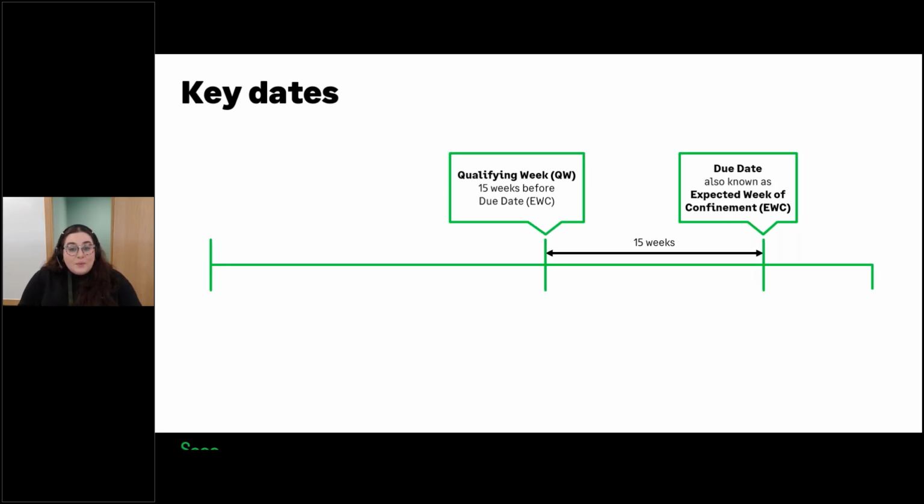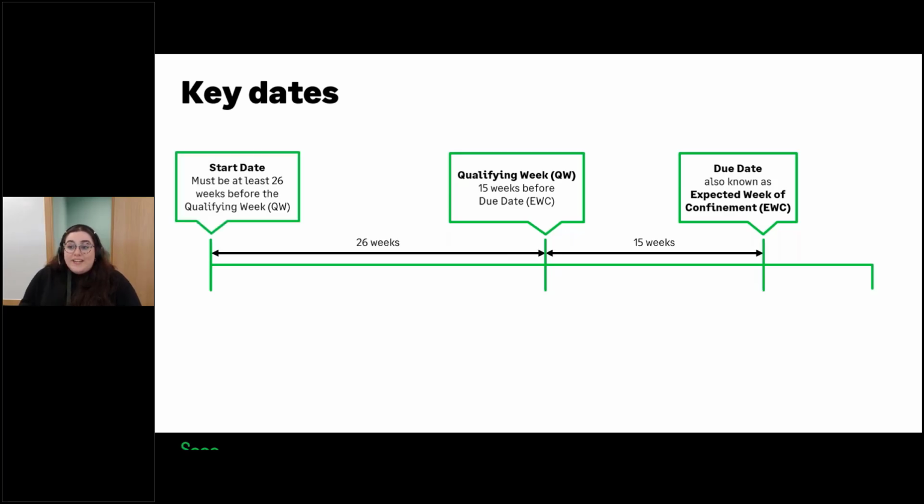Going back 15 weeks from this is the qualifying week. So remember, this is when employees must tell you the due date at least 15 weeks before the baby is expected. Going back a further 26 weeks from the qualifying week, this is the latest that an employee can start working with you in order to qualify for SPP.